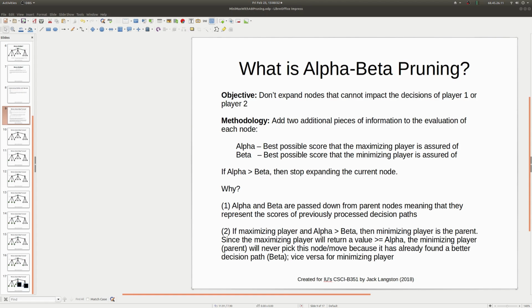And that's vice versa for beta. It's the best possible score for the minimizing player, meaning it's the lowest score that we've seen so far in the processing of the game tree. Then, if we ever come to a node where the alpha that we pass in is bigger than the beta, we can stop expanding that current node. It might seem a little bit confusing at first. I'm going to walk through the intuition, and then we're going to go through an example.